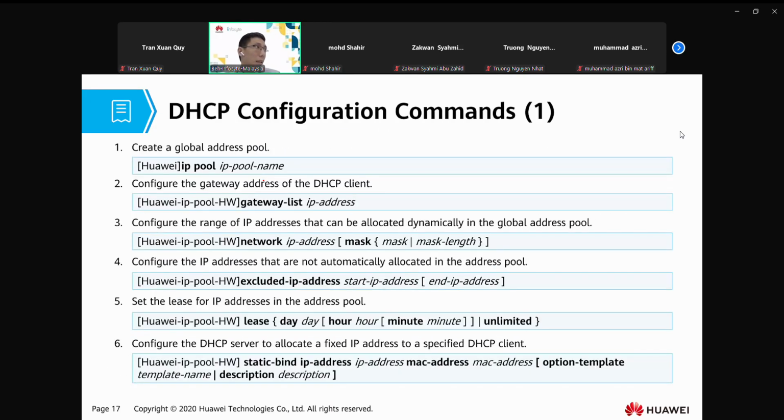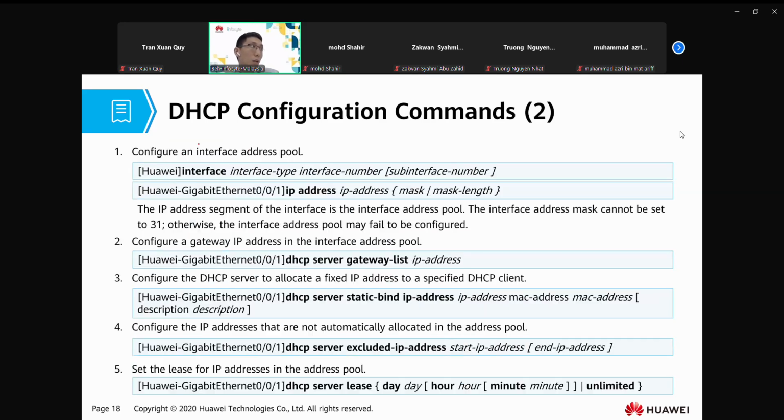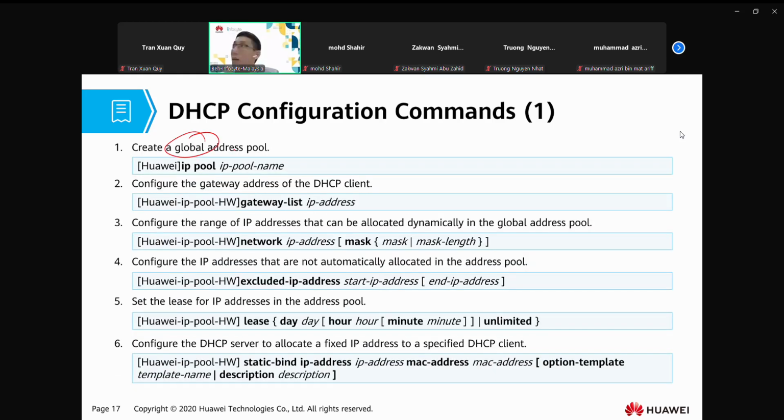Then below are the configuration commands to configure Huawei network devices as a DHCP server. Different vendors have different commands. This is just for Huawei. Right here we have two kinds of pool: global pool and interface pool. What's the difference?